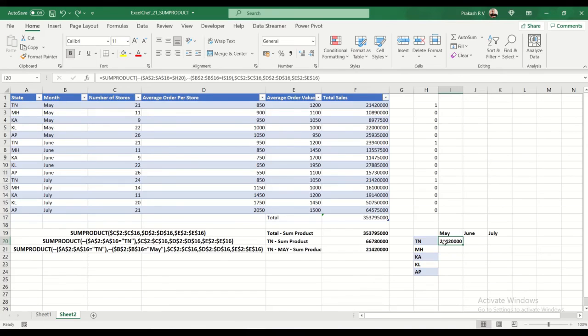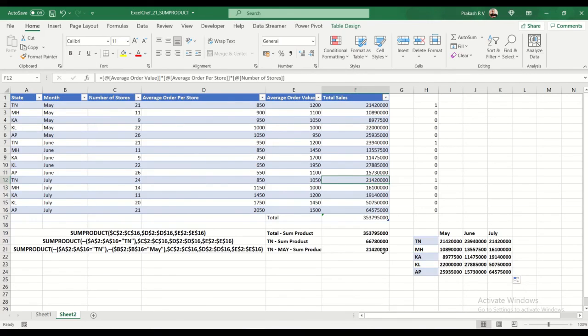Now you can see it's 2142000. I will extend this formula and extend across. So for June, you can see it's 21,400. You can look at AP, 6454 for July. So we have a neat matrix.